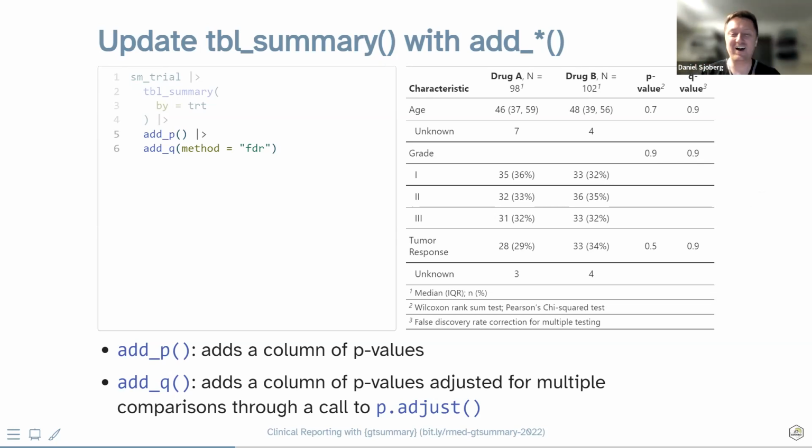So one thing that happens when you run add_q, it's running the base R function p.adjust to adjust for multiple comparisons. And it's actually going to print the code that it's using to calculate those adjusted p-values. So there's no ambiguity about exactly what's happening there in the background. And even if there were, the help file is very descriptive, and there's a footnote saying I've done false discovery rate for multiple testing. So I think those are some pretty wonderful features of the package.